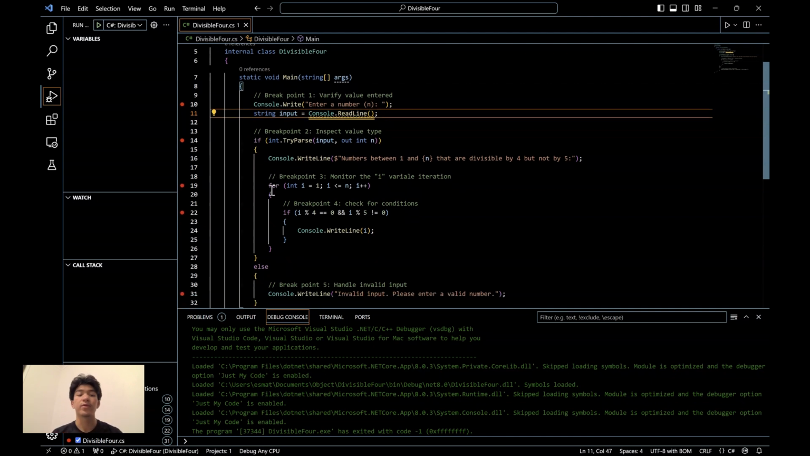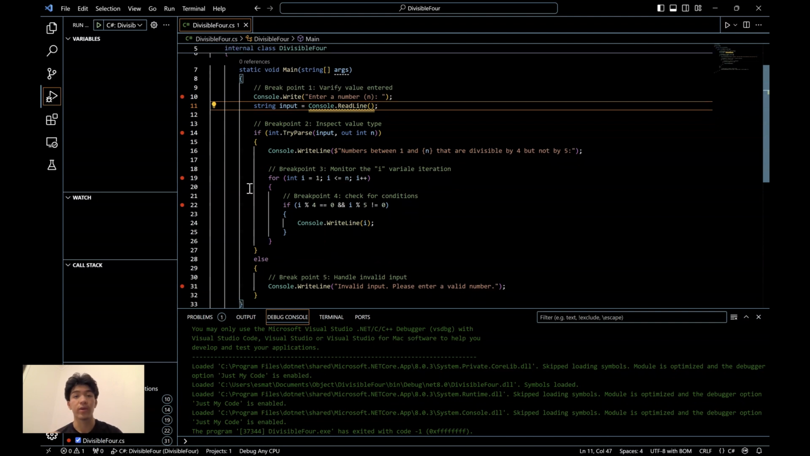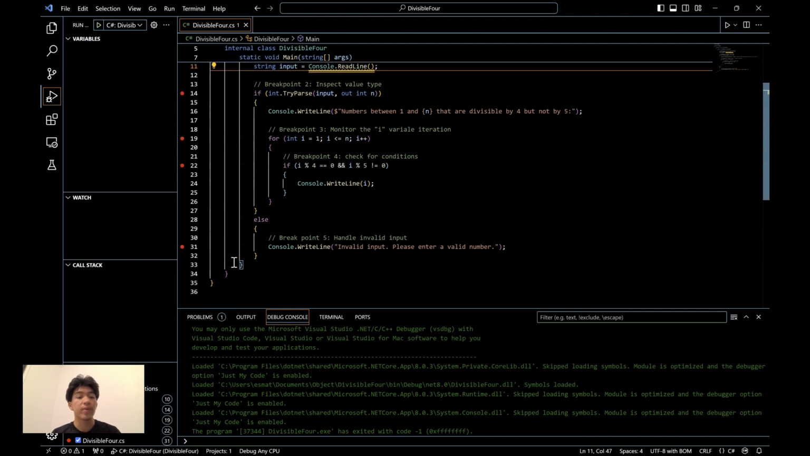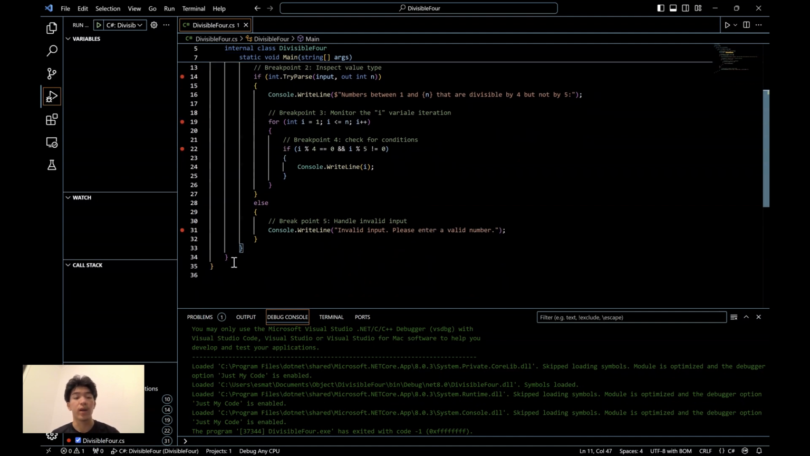The next breakpoint is on line 19, which monitors the i variable iteration. It goes over the variable and checks the condition, whether it's true or false. On line 22, we have another breakpoint. Here, it checks for conditions and the numbers 4 and 5, whether they meet those conditions. The other breakpoint is on line 31. Here, it handles the invalid input by writing a message to the user on the screen.